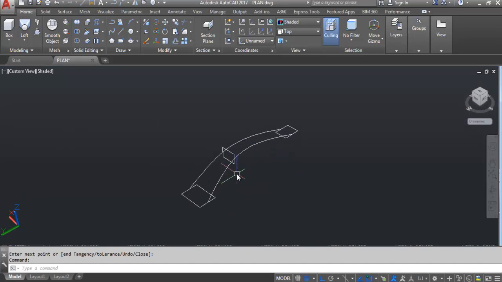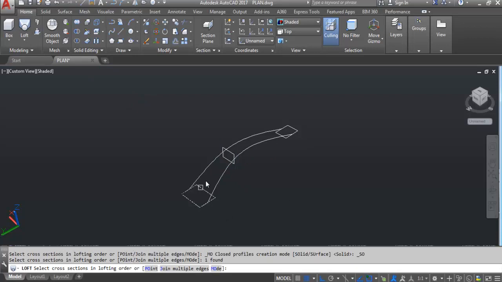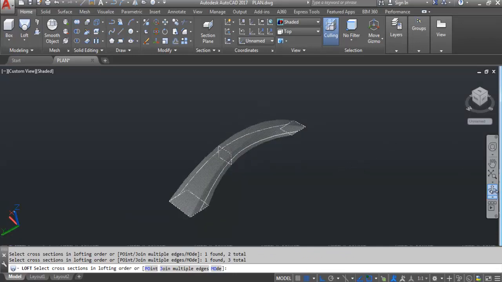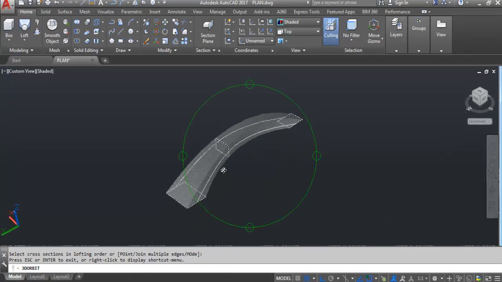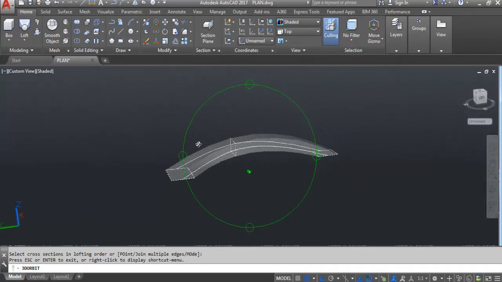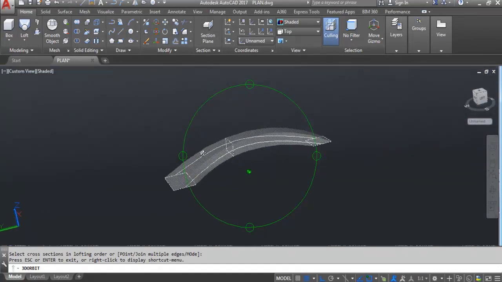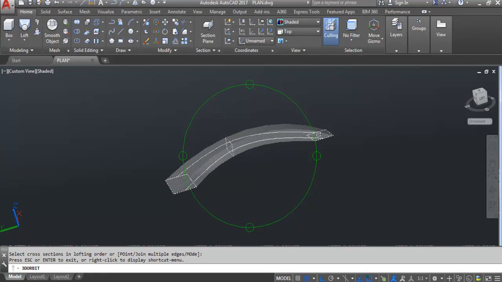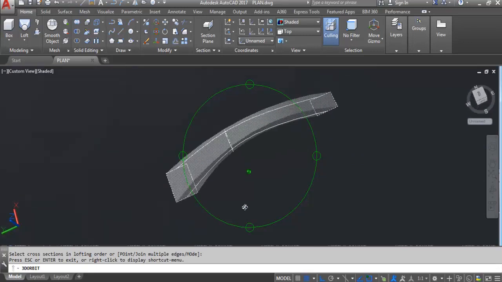Now I'll use LOFT command here. Select LOFT. This is the first rectangle. Select second rectangle. Now select third rectangle. Now you can see this is making a loft along these 3 rectangles, but we want it to follow this guide curve. Exactly this guide curve. It should follow exactly this guide curve.